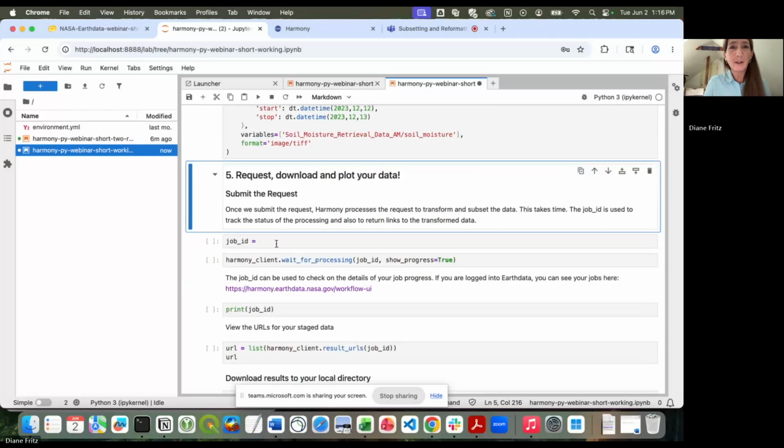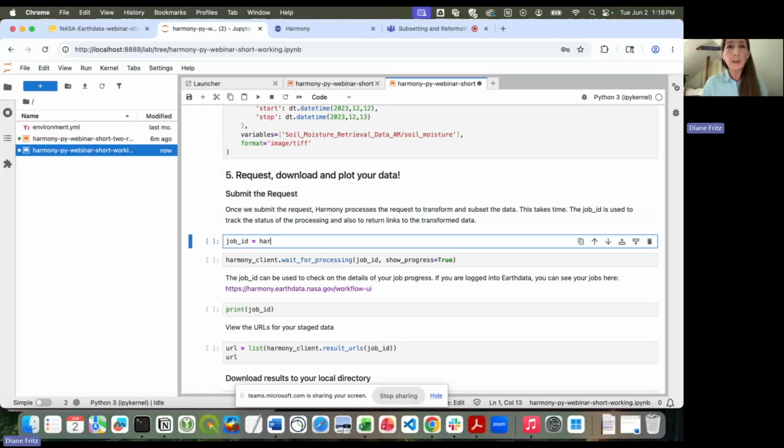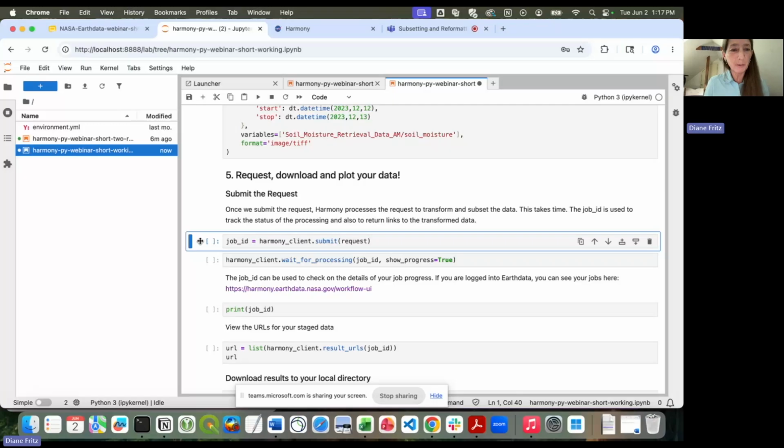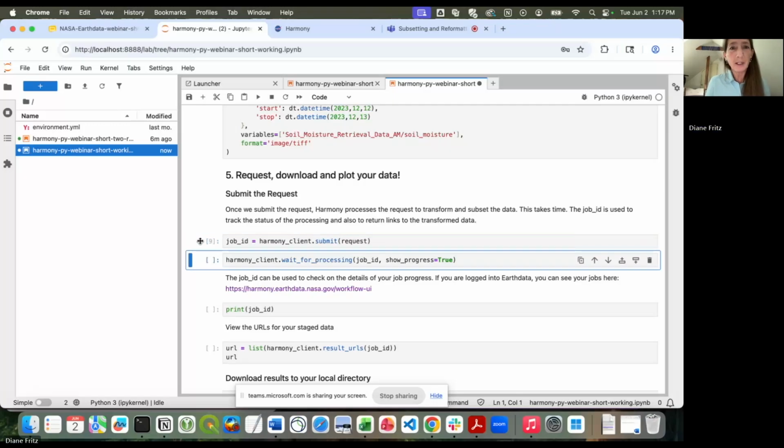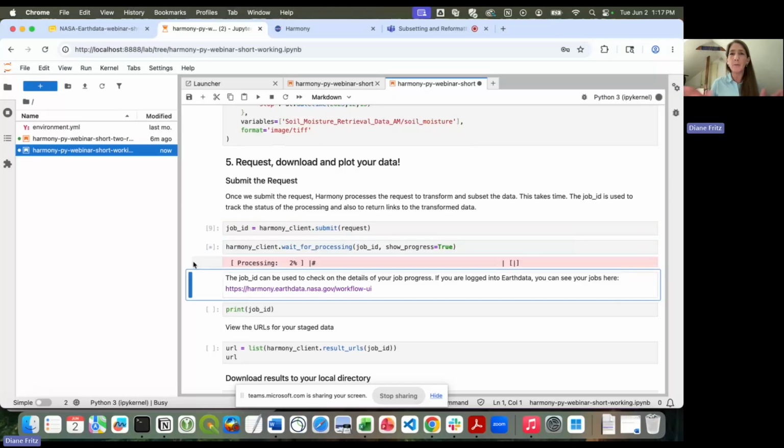All right. So now we've created the request. And now I am going to submit, and the same as with that capabilities request, I'm going to submit this request. And now here's where things hopefully will work. If not, I will hop to a different notebook. Yay.